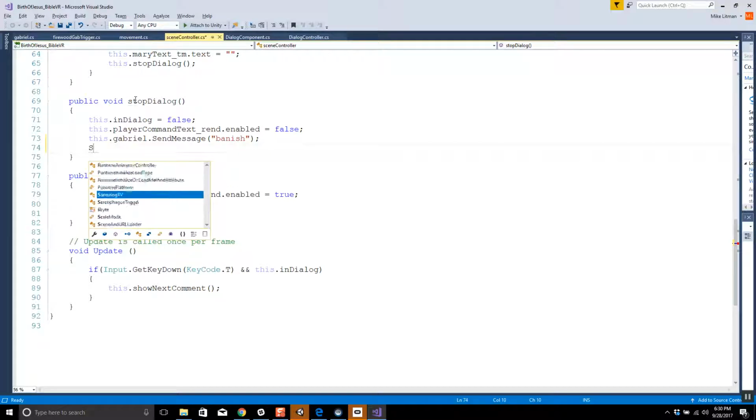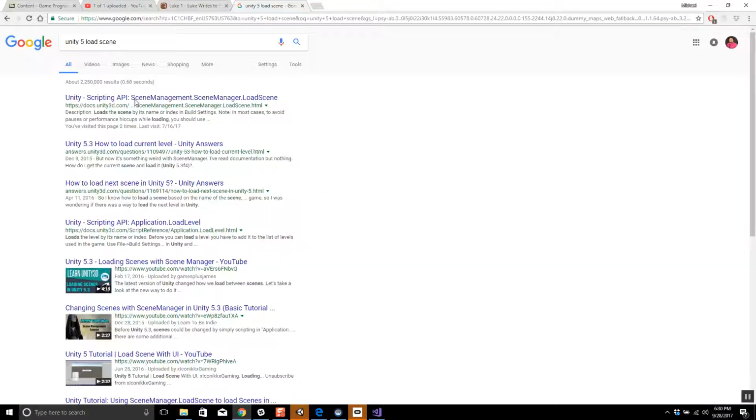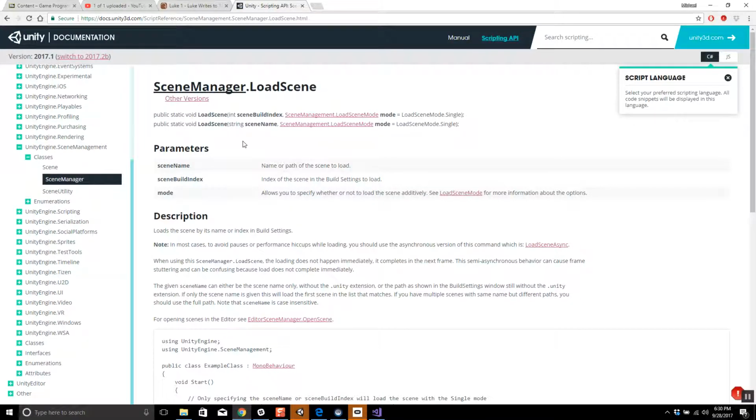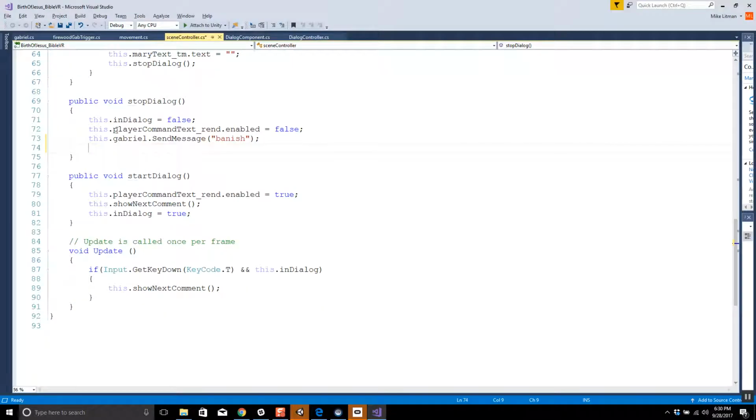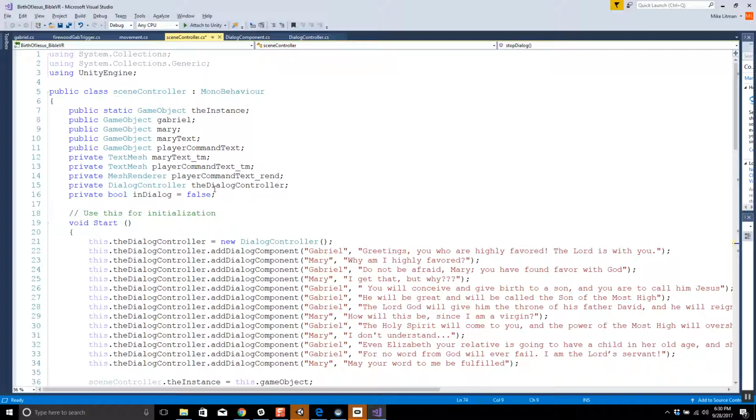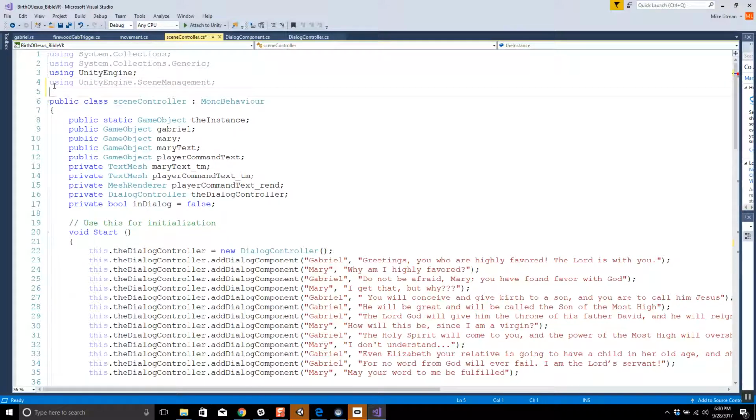I think I need to import something up top. Yeah, Unity Engine Scene Management. So up top here, I'm going to use using UnityEngine.SceneManagement.